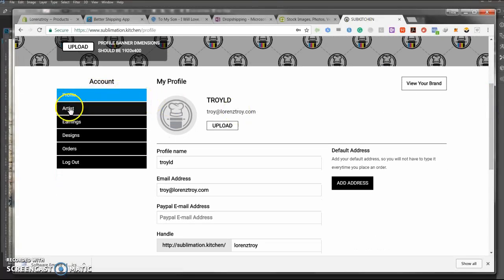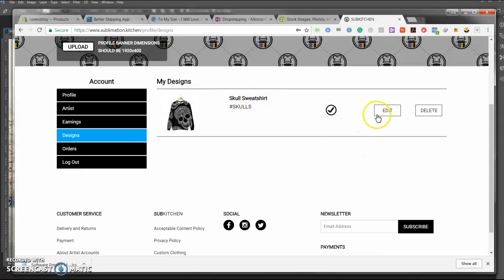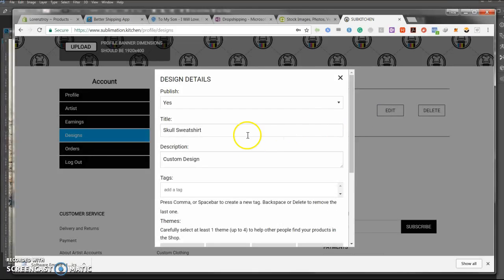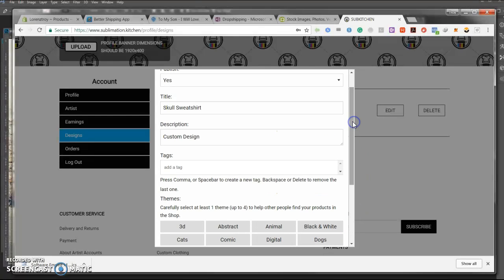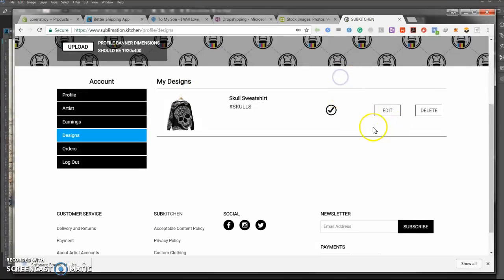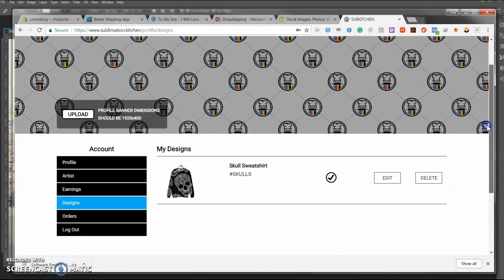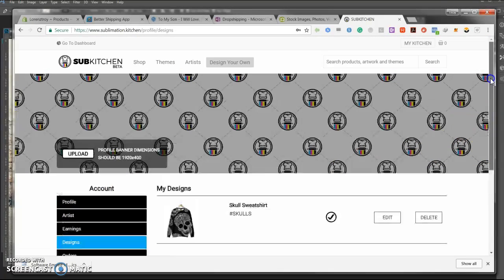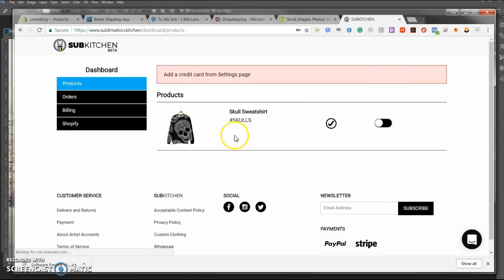And here you can select all, show all your designs, and that's here. And if we want to edit this, we can change all this type stuff. I don't see a price there, but it looks like we can just change those details. And then if you click on, I think, Wholesale Dashboard, that's where you will actually be able to port it over to Shopify.